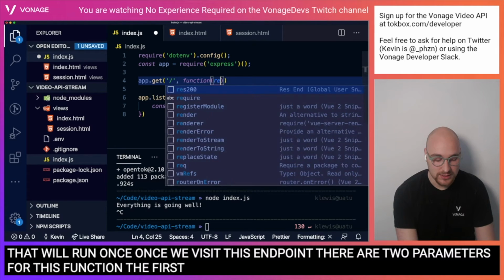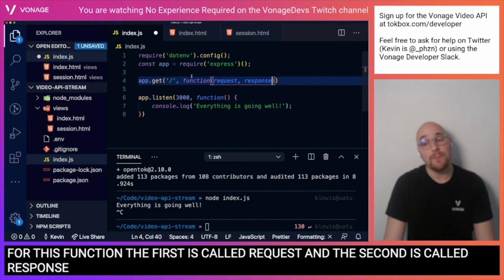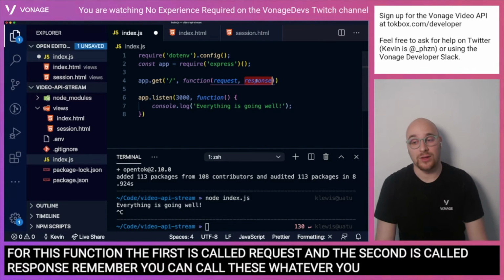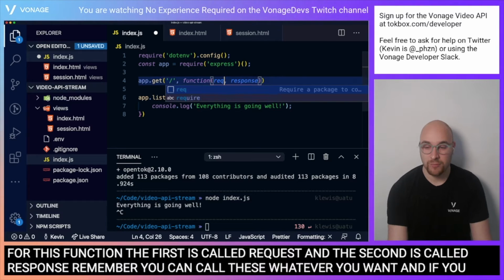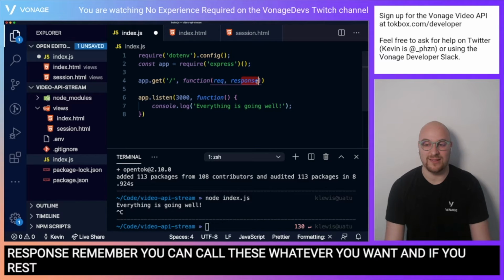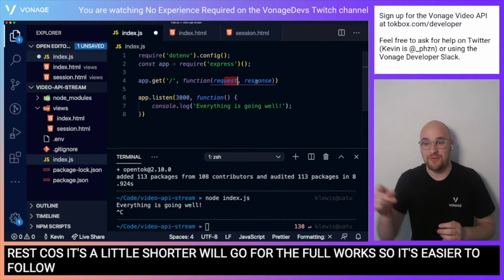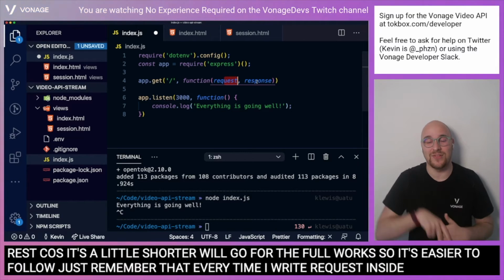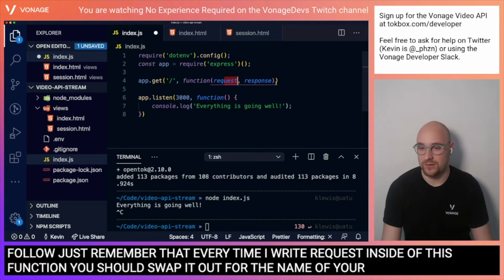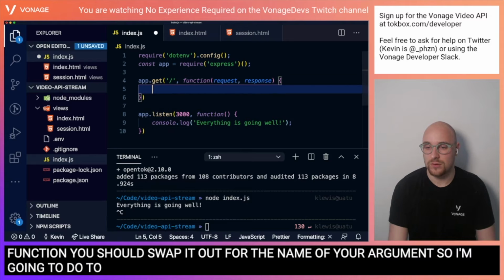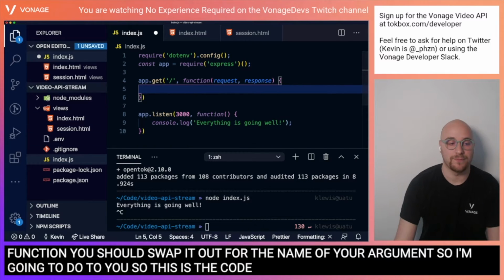The first is called request, and the second is called response. Remember, you can call these whatever you want. If you change the names, quite often people will write req and res because it's a little shorter. We'll go for the full word so it's easier to follow. Just remember that every time I write request inside of this function, you should swap it out for the name of your argument. Then we're going to do two squiggly brackets. So this is the code that will run.